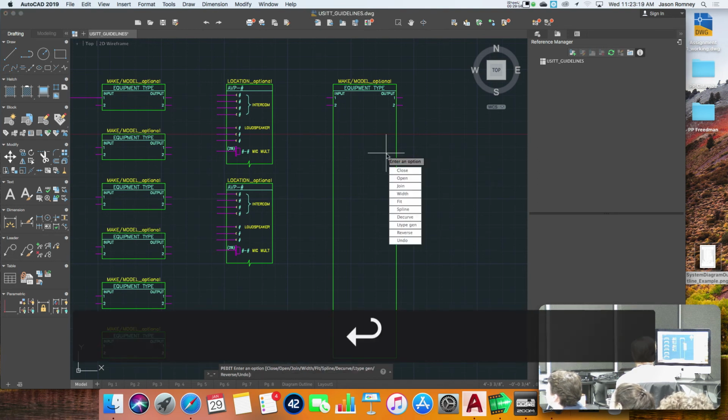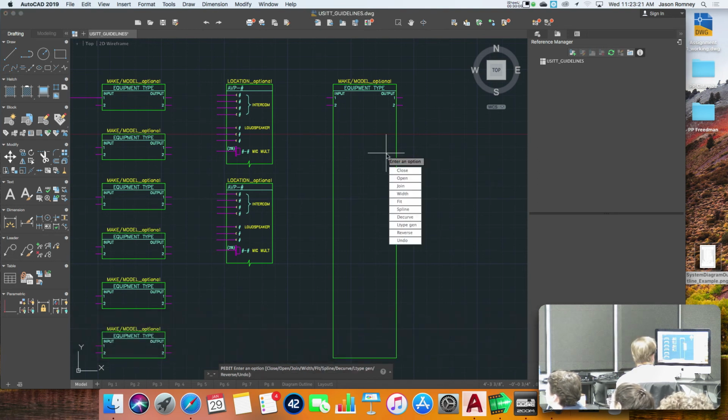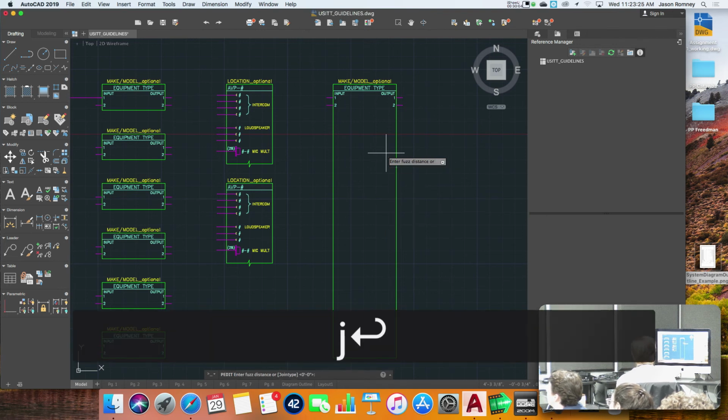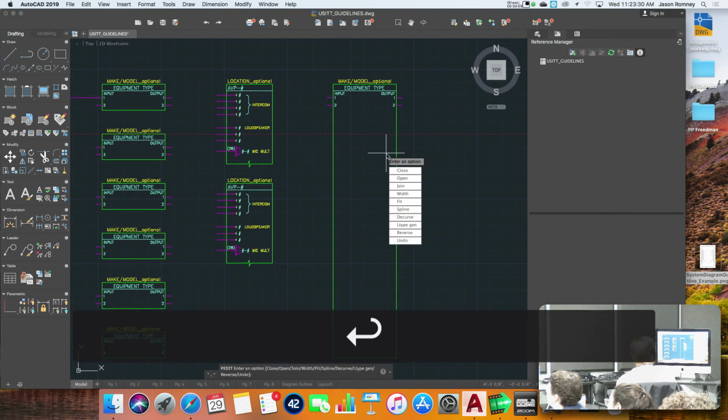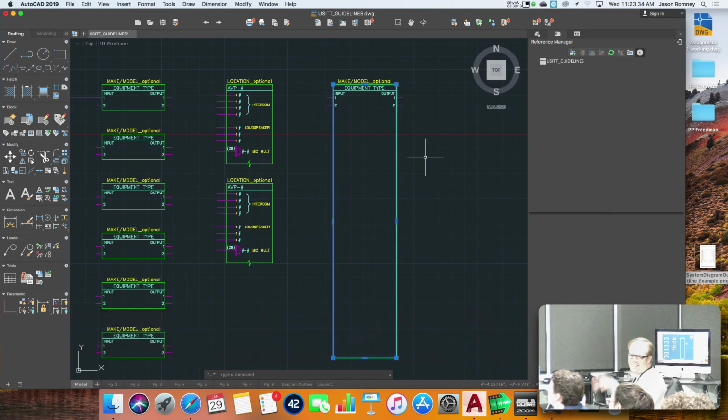And what is your option? You want to join, so you're going to do J for join. No fuzz distance, and then done. And now it's a rectangle again. But we don't have to do that. No.